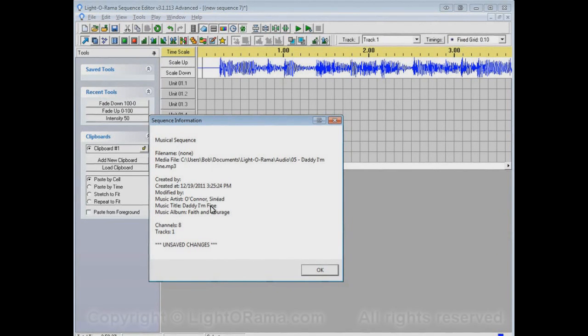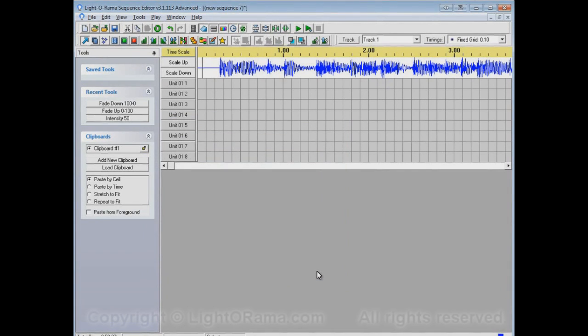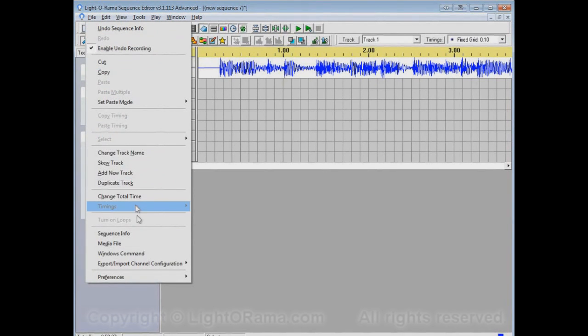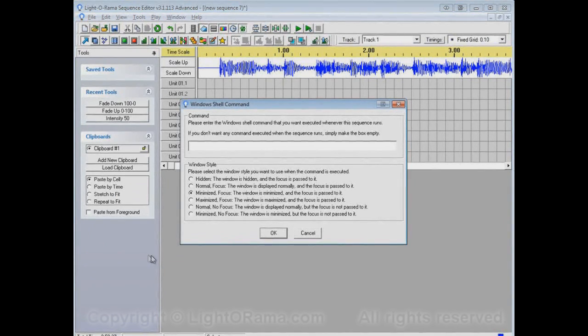Now mostly, again, similarly to the author of the sequence, these things are mostly for informational purposes, so you don't really need them, but they might be nice to have just for information. There's one possible use of them, which I'll mention briefly here, but I'm not going to show you how to do it. It'll be a subject for another video, which is in the Edit menu, Windows command.